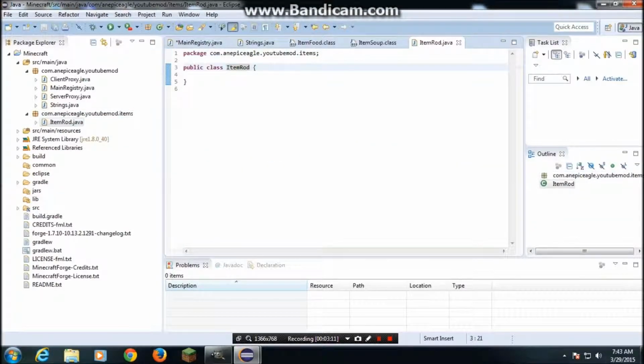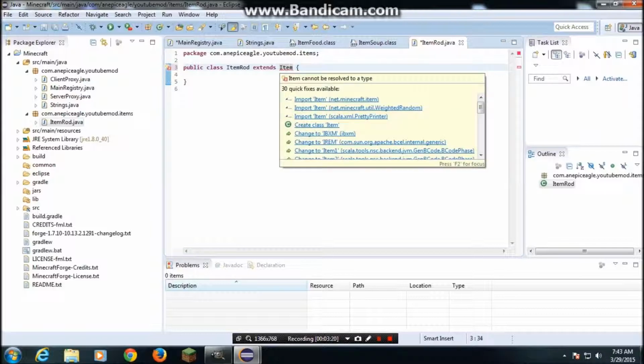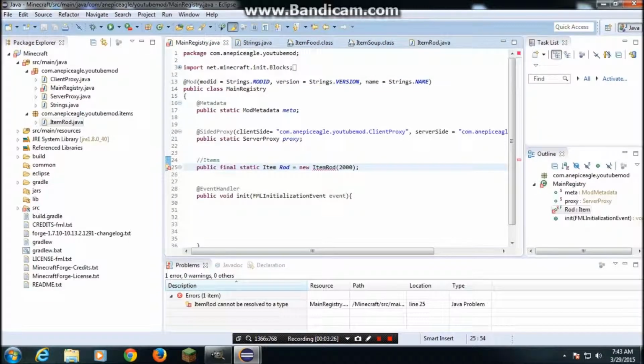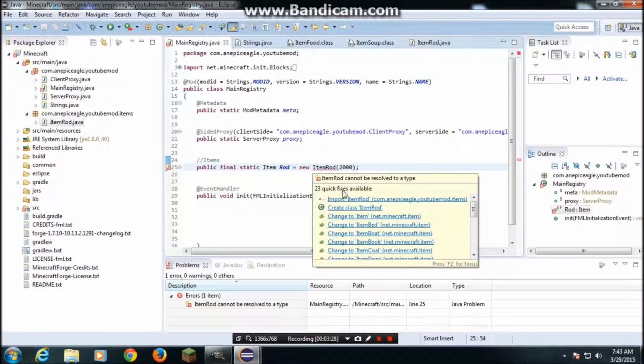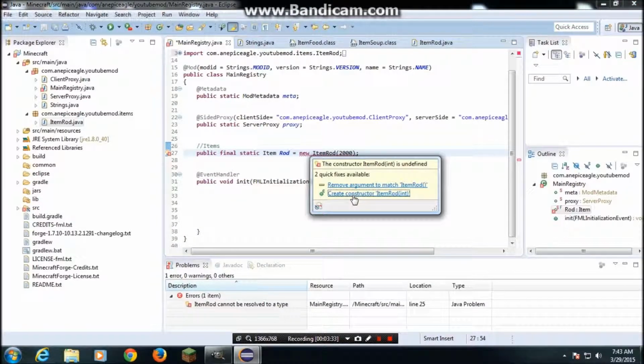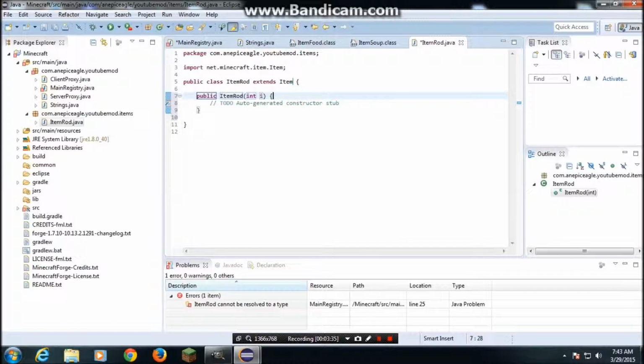Awesome. So now you're here, you're going to go at the end of this, do extends Item, hover over it, import Item, net.minecraft.item, and then save everything. So you're going to get an error here. Hover over this, you're going to import it, and then hover over this again and create constructor. That's all we have to do.